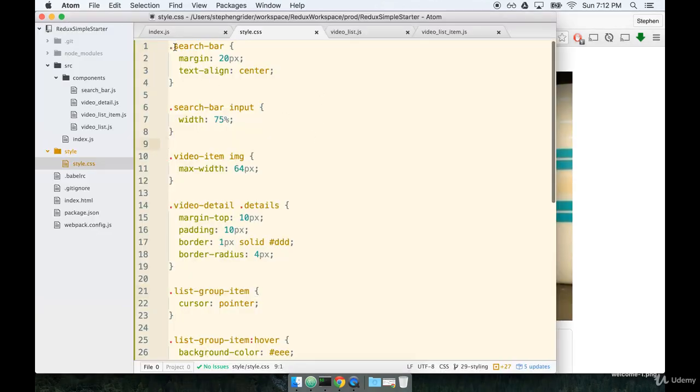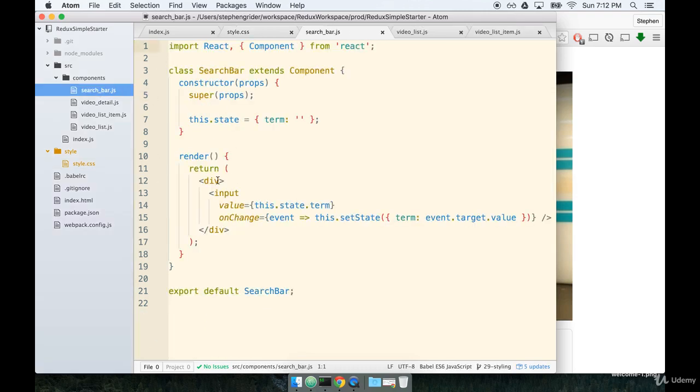We made use of this search bar class, but I don't think we ever applied the class name search-bar to our search bar component. So let's do that real quick as well. I'm going to open up search bar, find our top level div right here, and I'm going to add a className of search-bar.